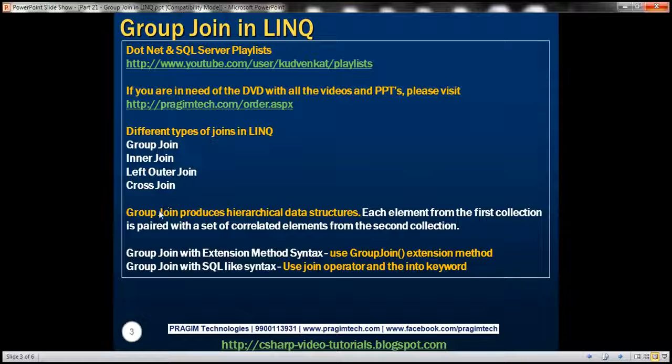Group join produces hierarchical data structures. Each element from the first collection is paired with a set of correlated elements from the second collection. We'll understand this in just a bit with an example. When we perform group join with extension method syntax, we use the GroupJoin extension method. When we perform group join with SQL-like syntax, then we use the join operator along with the into keyword.